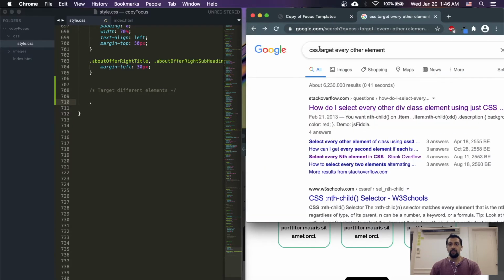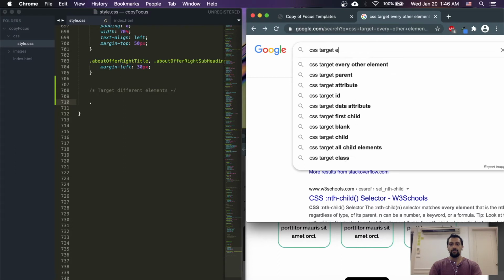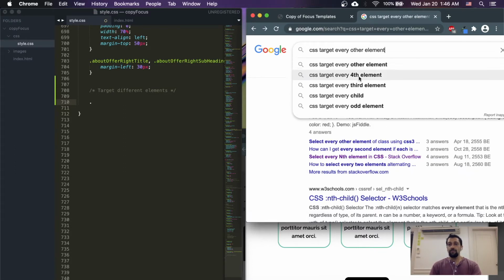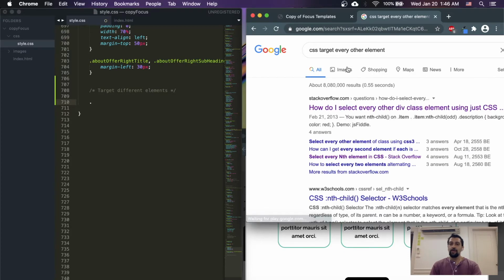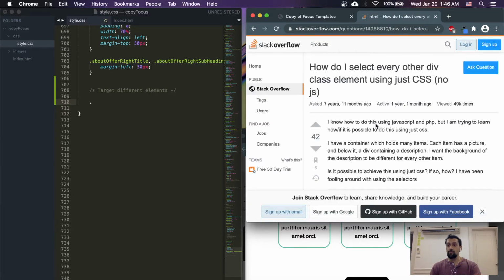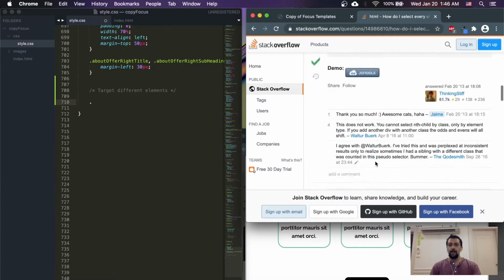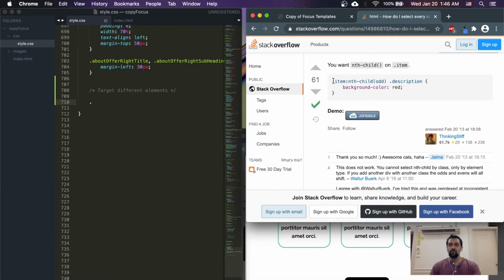On Stack Overflow I'll show how to target elements. I got to this page by searching for CSS target every other element, so every third element, fourth element, every other child. We can do many things, but to keep it simple I'll use every item or nth child. I'm going to copy this one, and be careful if you copy the dot description. This is the class above. I don't want item, I'll just use nth child item.